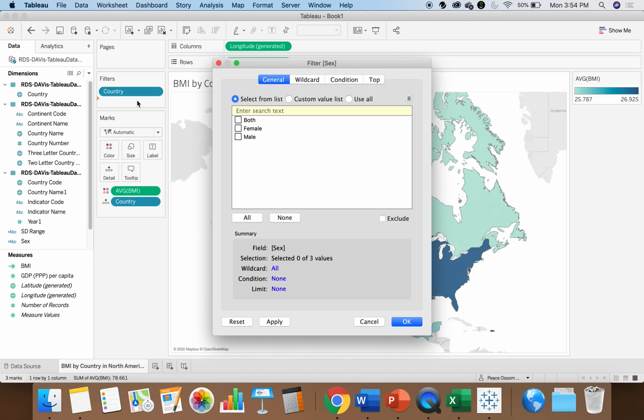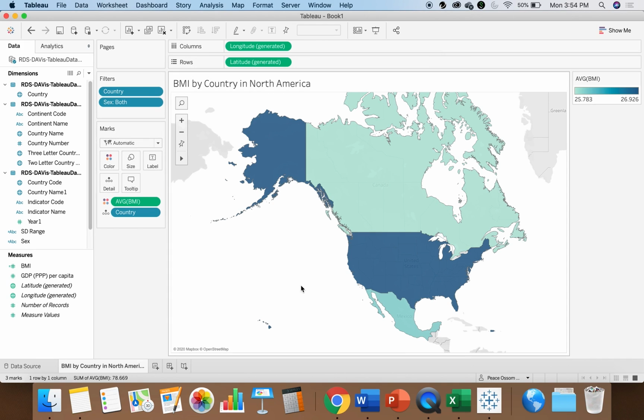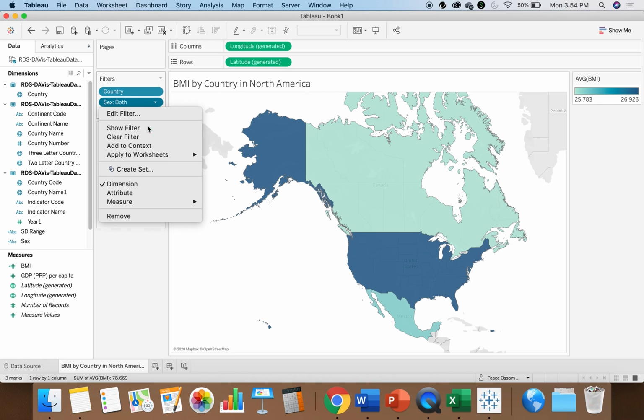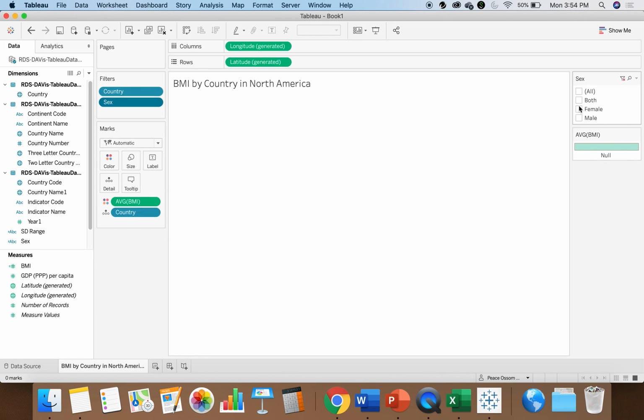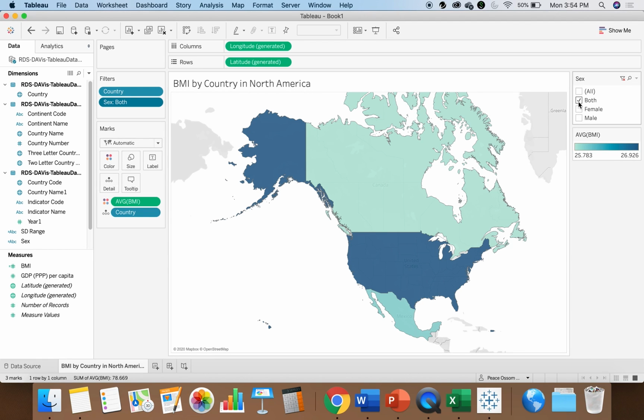Now, I'm not going to filter to both because I want to show you a really cool feature. So I'm going to hit OK. And that's going to filter, but I can also show the filter, which means that when I publish this chart, people can choose what they want to see. So if they want to just see female only, male only, or both, they can personally check the box and choose to see what they would like to see.